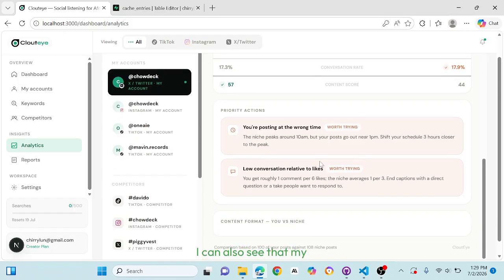I can also see that my conversion rate relative to, say, my likes or other kinds of engagement is quite low, because most conversations are not really happening on my posts. So I can see I need to maybe end posts with more questions, or really just get people engaged. So I can see that as well. I can basically identify gaps on that specific account and compare myself against any competitor I'm currently tracking. I can see what they're doing, what's working for them, and I know what to leverage.